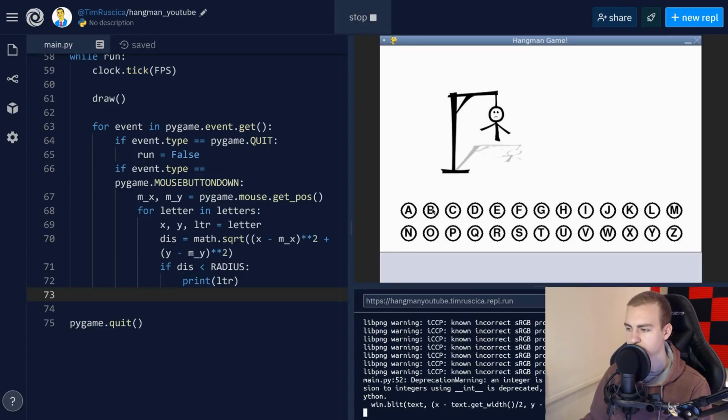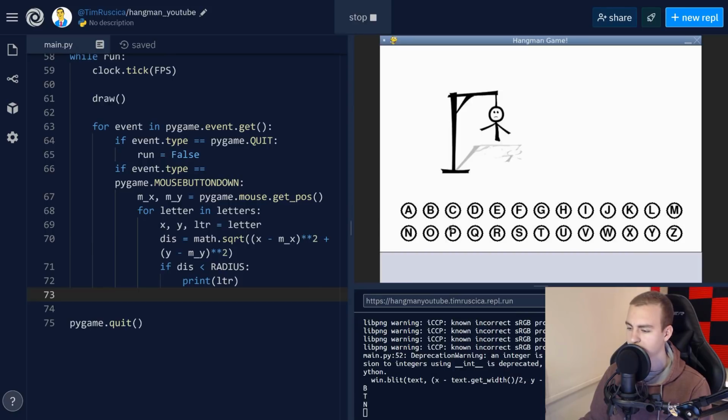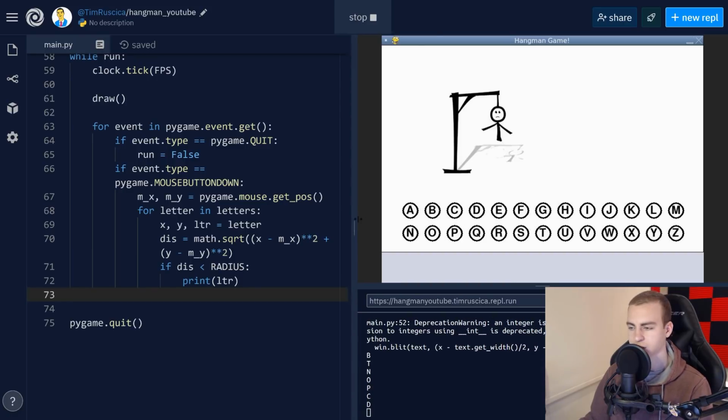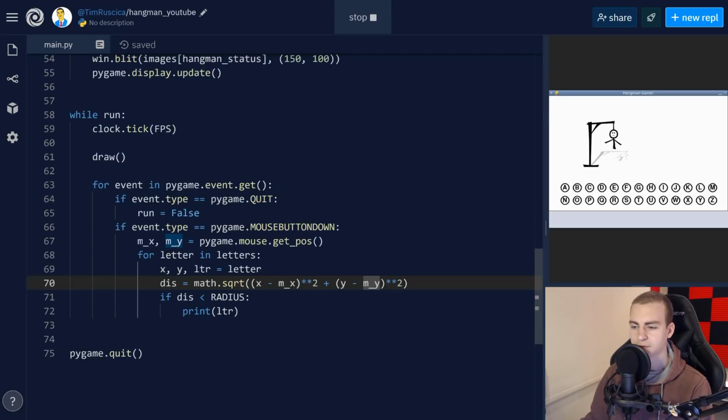All right, so let me press a button and notice it says B, T, this says N, O, P. Looks to be working. If I press right in the corner here, that's not working. I have to press right on the button, and then it tells me what I pressed. Awesome. So that's good. That's functioning.